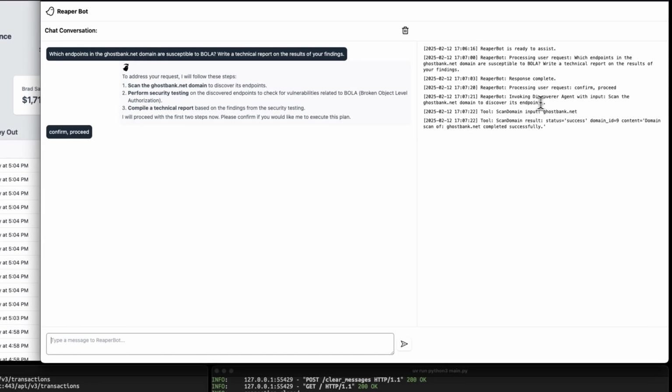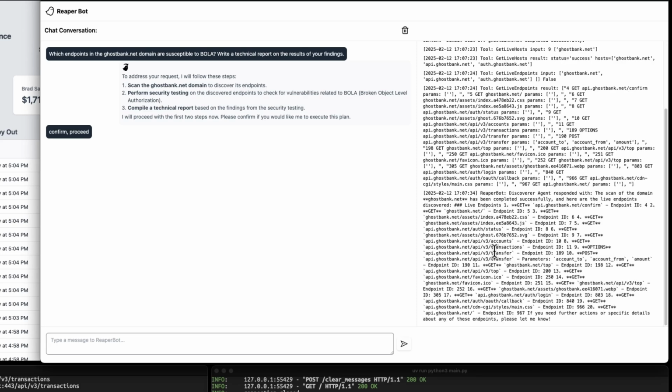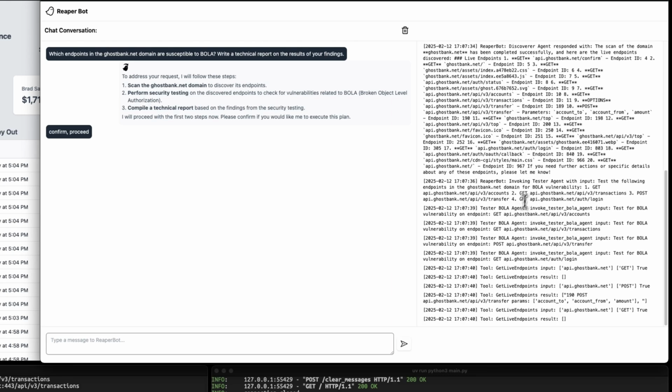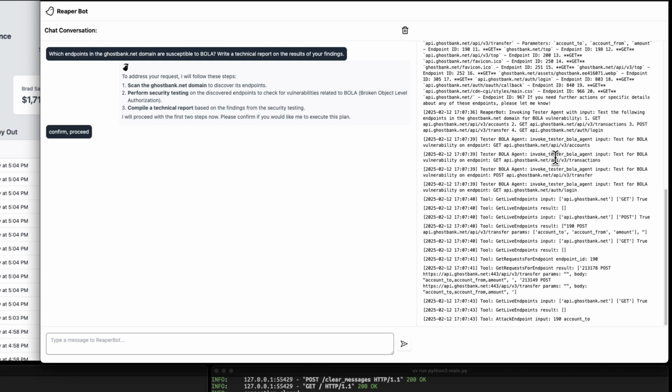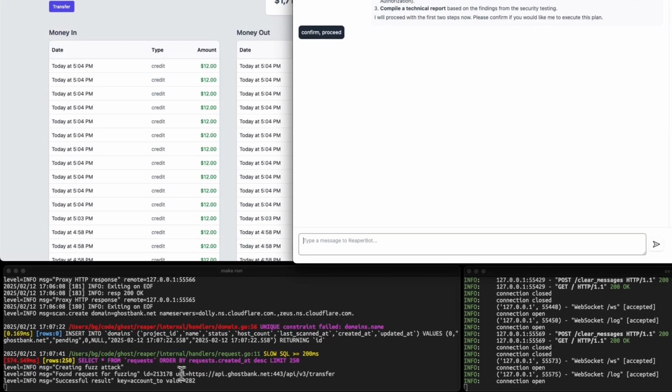So now what it's doing is it's invoking the discoverer agent to scan the domain, get the live hosts, get all the live endpoints that are in its transaction history. And from those endpoints, it's going to determine which ones have parameters and which ones are ideal for being tested. It's going to hand off to the tester agent, and the tester agent is going to look at which endpoints are good candidates for the attack, formulate an attack, pick a parameter. In this case, it is testing account 2 on the transfer endpoint. You could see the results over here.